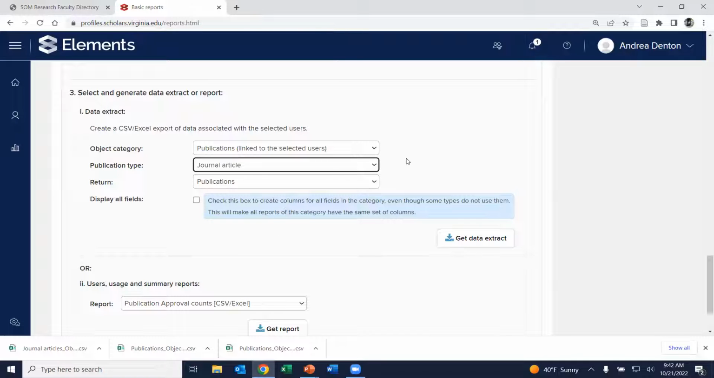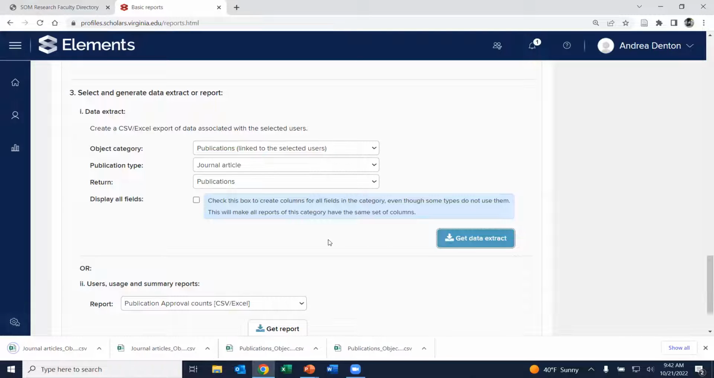Otherwise, you may get a few meeting abstracts mixed in, and the system doesn't consistently collect those. So you want to select journal article. For now, let's ask it to return publications. Here's the button you want to use when you're in this section 3.1: Get data extract. This will export a CSV file, which is a file that will open in Excel.